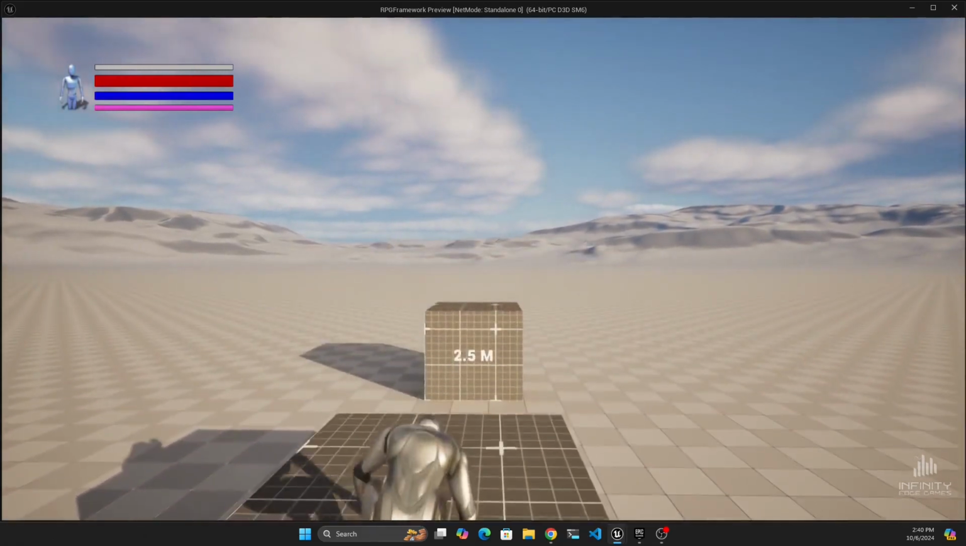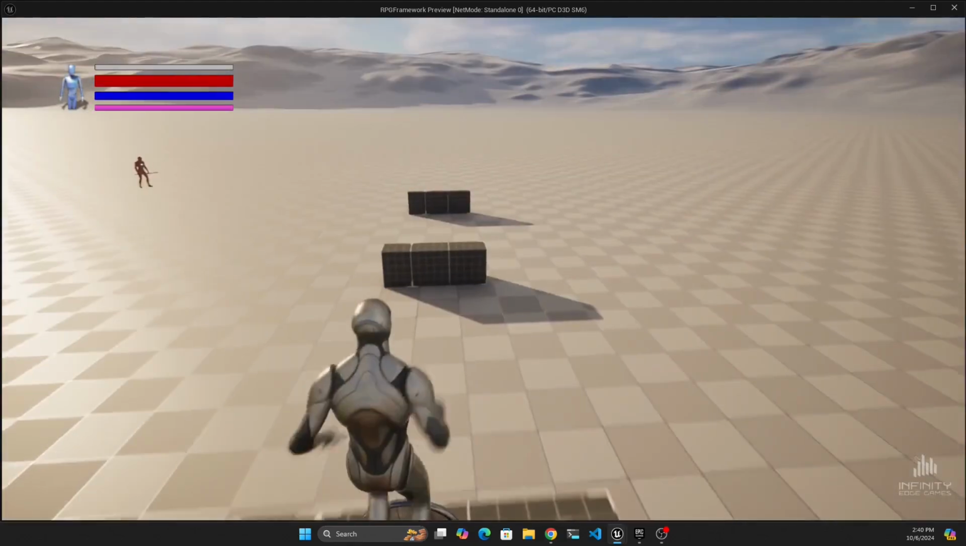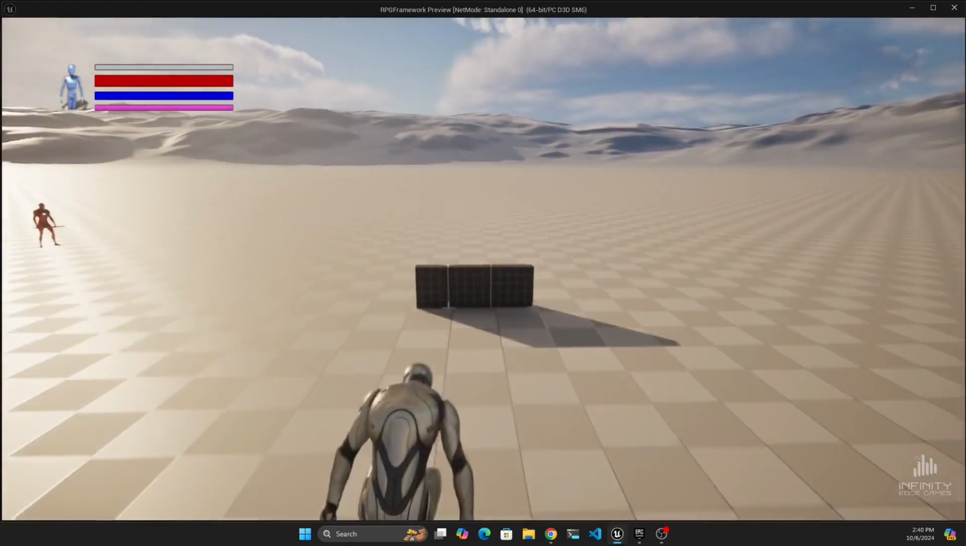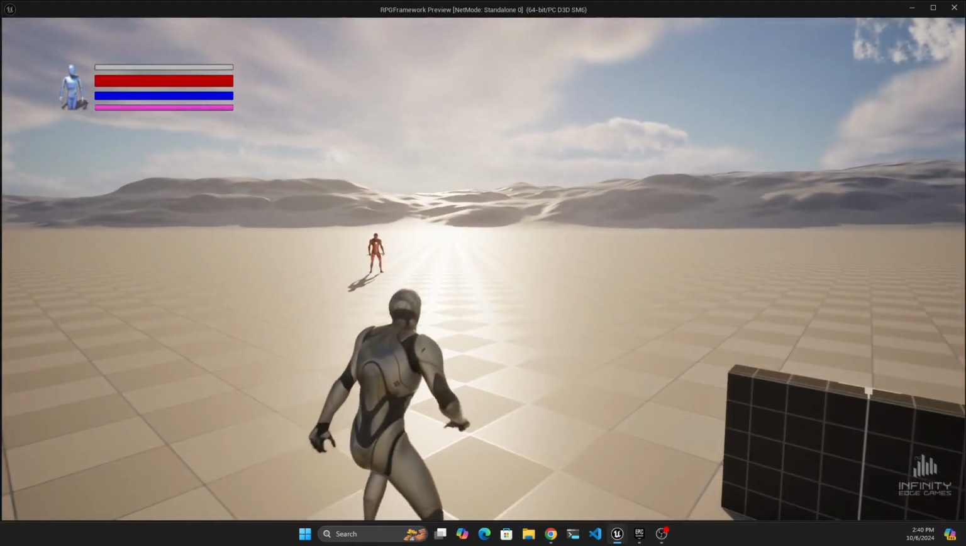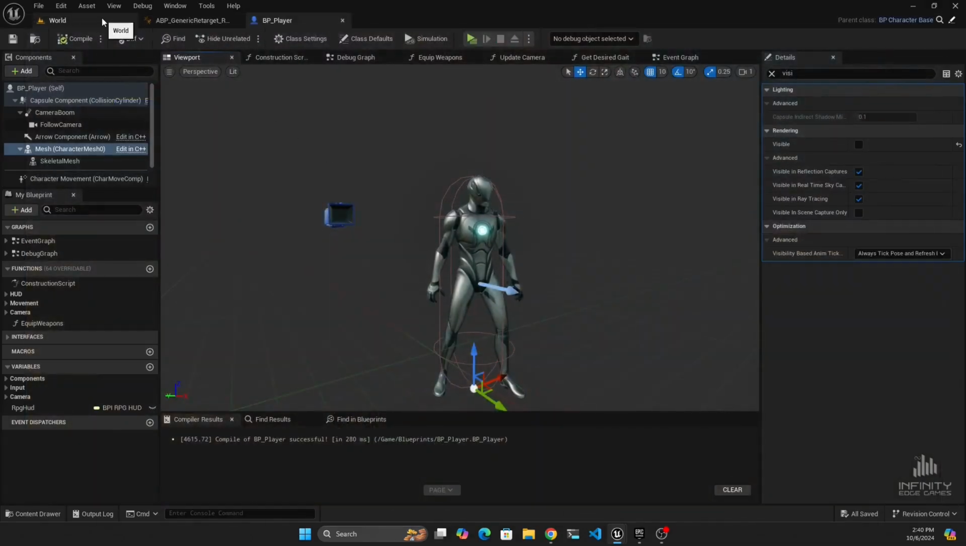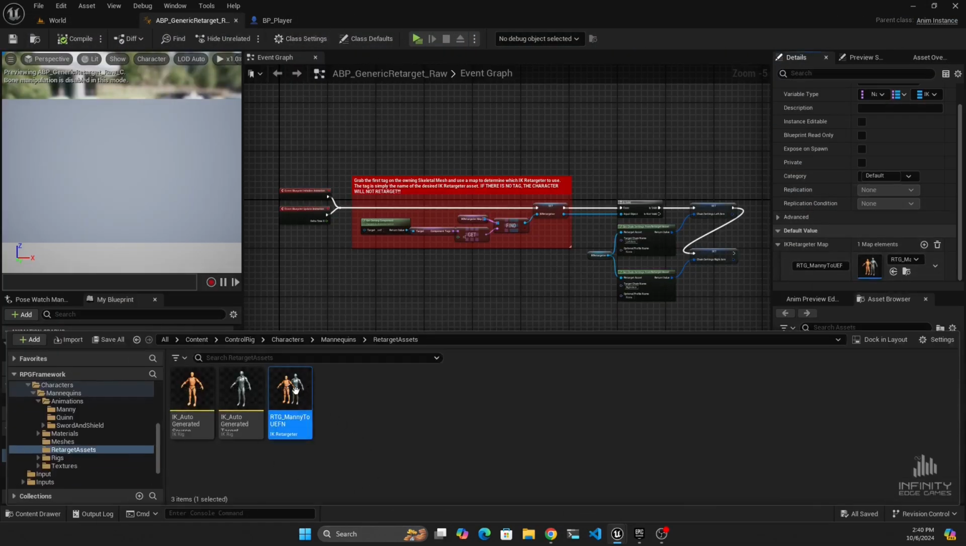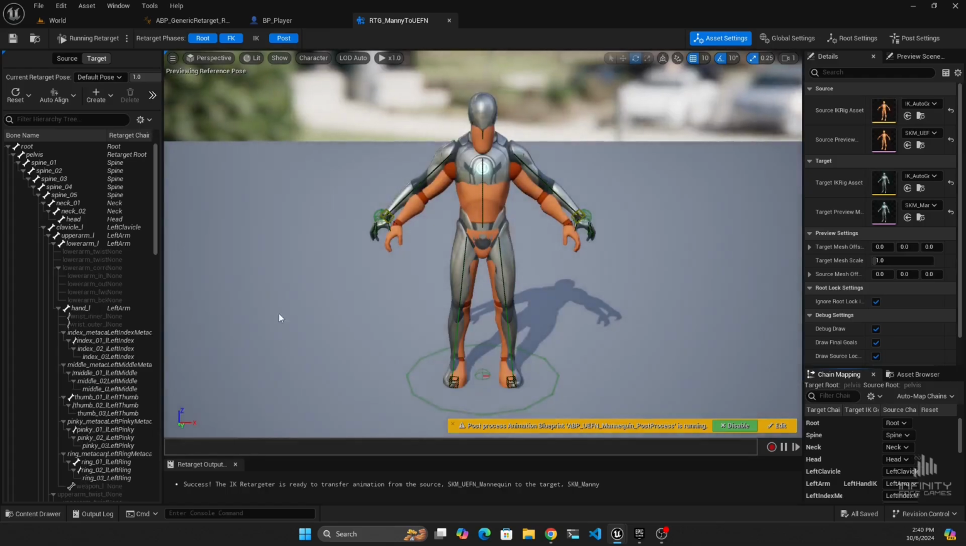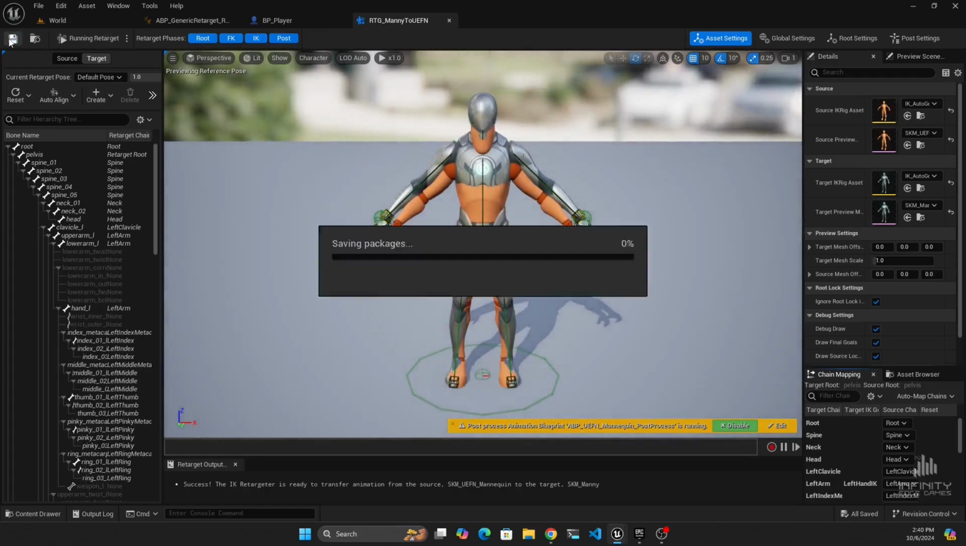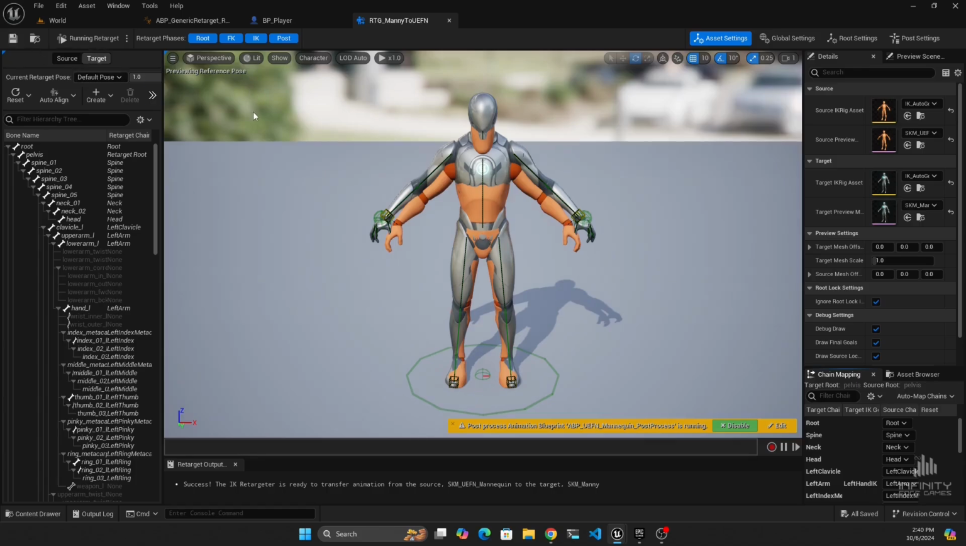Here you can notice that the hand's position is not correct when the character performs climb animations. To fix this, go to the Manny to UEFN retargeter. Make sure that the IK phase is checked too. Now you can test this. The hand's position should be correct.